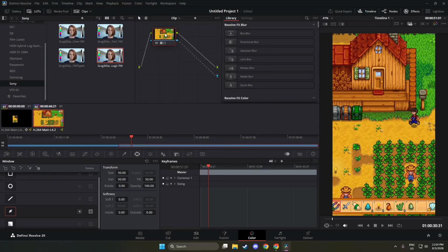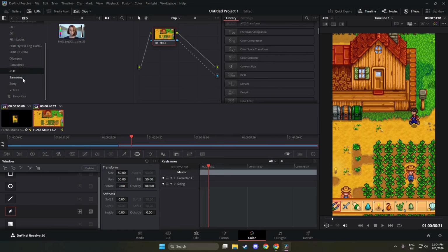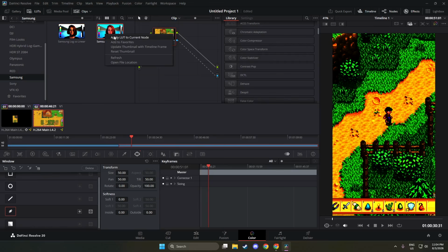The LUT is applied immediately, and you should see the image in the viewer change as soon as you let go. If the look seems too strong or strange, remember you can always add more nodes later to adjust exposure and contrast around the LUT, which is how many colorists fine-tune a result.